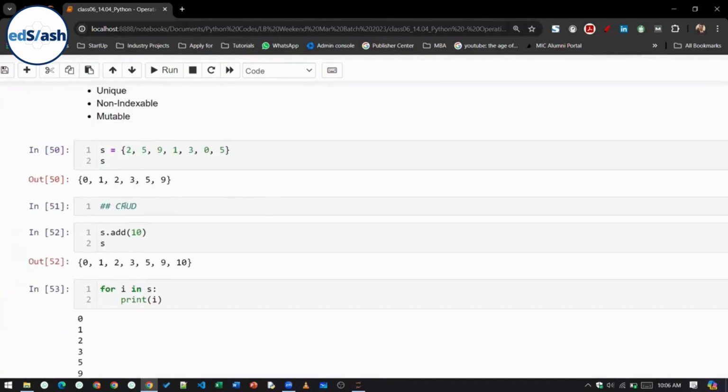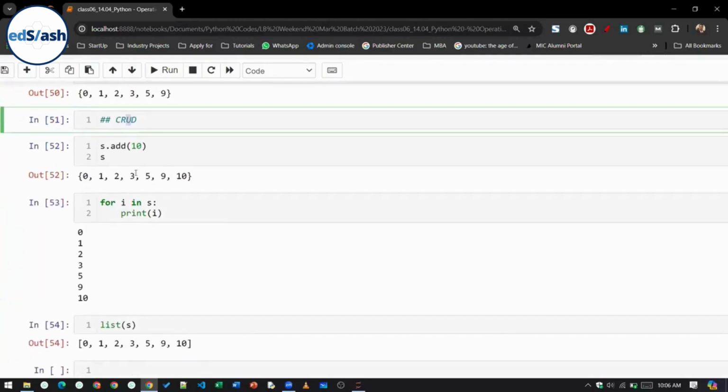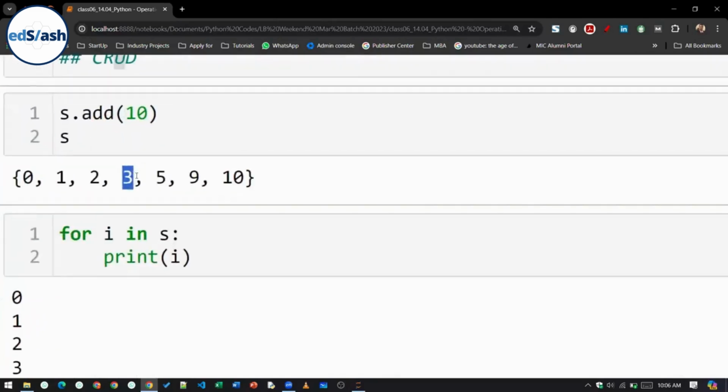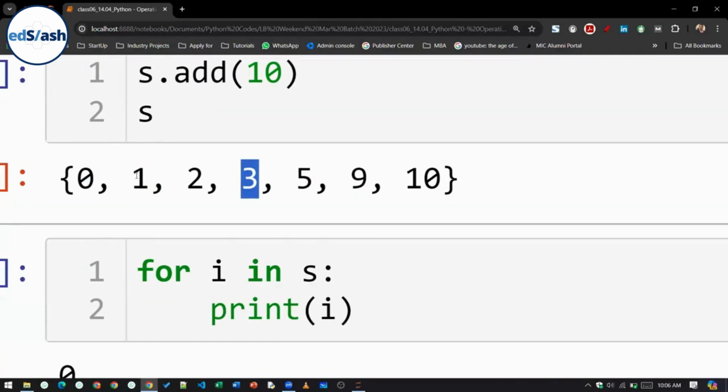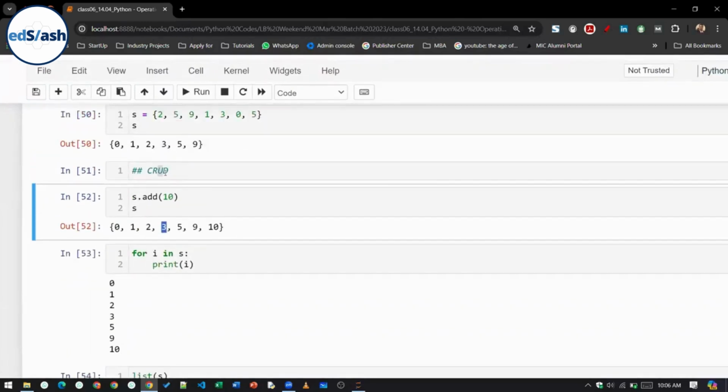Now, class, let's continue. Next is update. Update again is not possible in case of set. You cannot update a particular data. Suppose you are saying, I want to place 40 in place of this 3. No, that cannot be done. You can add 40 separately. You can remove this 3 separately. But you cannot put 40 in place of 3. Why? Because set is non-indexable. So there is no concept of update also. So update and read cannot be done. But create and delete you can do.